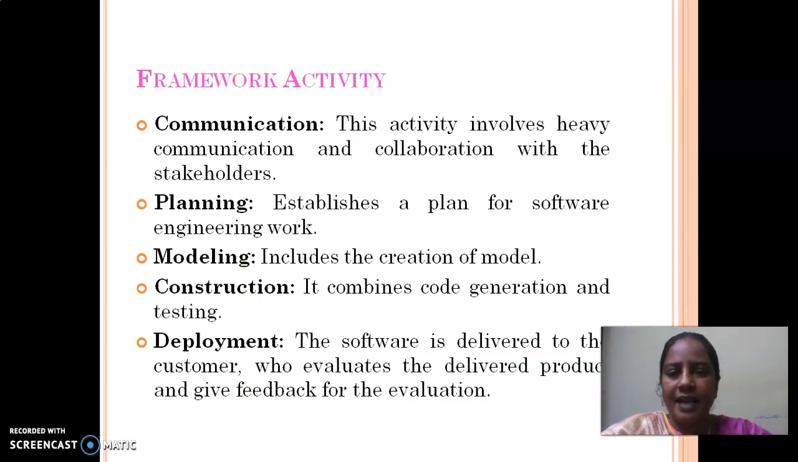Communication. This activity involves heavy communication and collaboration with the stakeholders. Planning. It establishes a plan for software engineering work. Modeling. It includes the creation of models. Construction. It combines code generation and testing. Deployment. The software is delivered to the customer, who evaluates the delivered product and gives feedback for the evaluation.